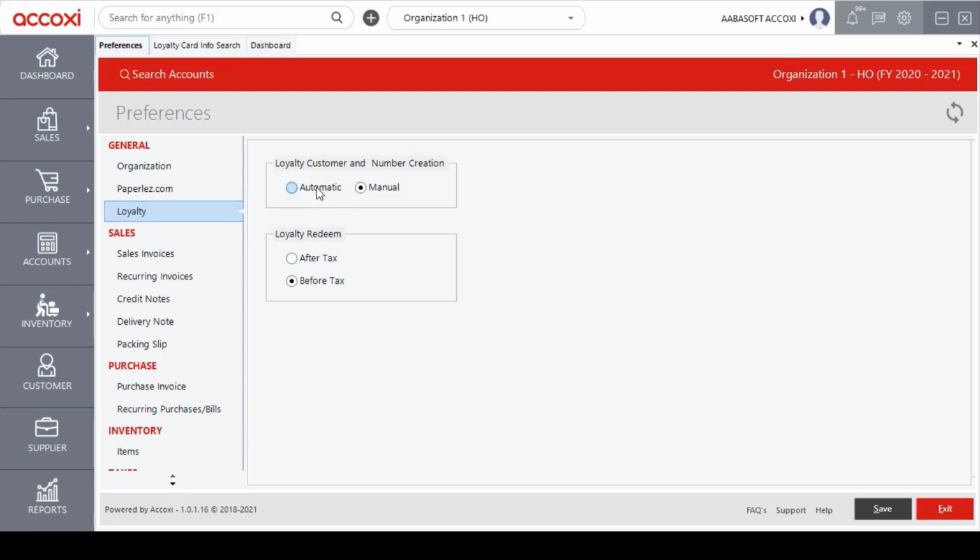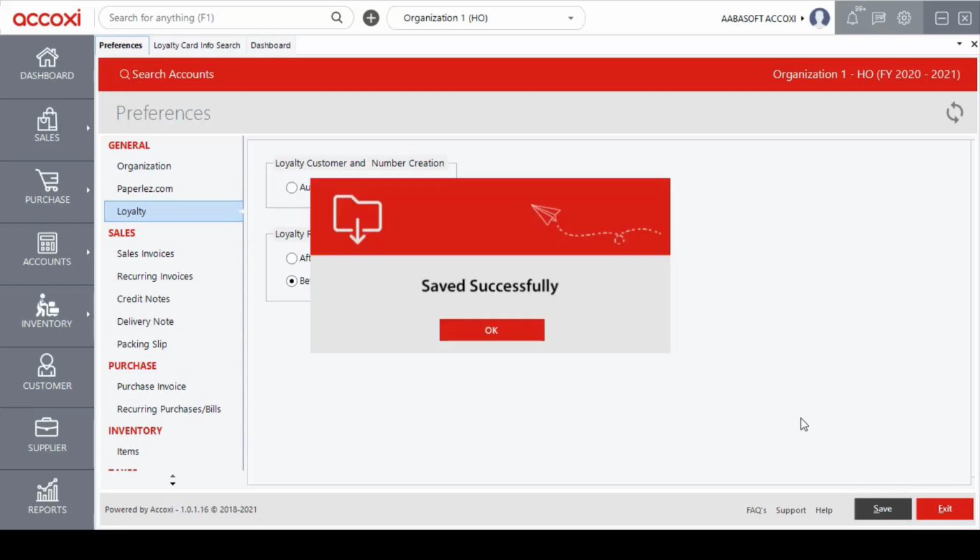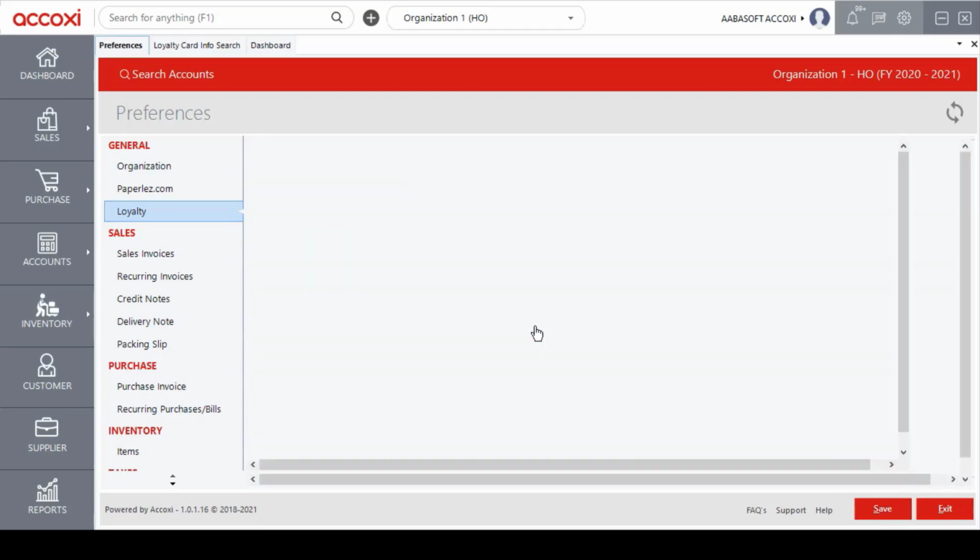If the user selects the automatic option, then we can see the card generation settings here. By selecting the default card option, the user can select a default card and enter the starting card number here. Here we have another option, create loyalty membership on customer creation. If we mark this option, then the loyalty customer will be automatically created after we create the customer. After arranging the configuration, click on the save option to save these changes. While clicking on the save option, a validation message will pop up with a saved successfully message.